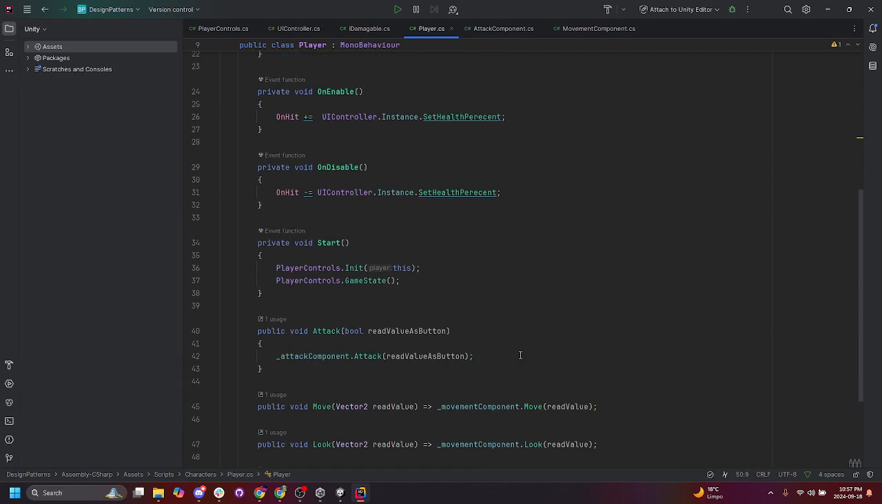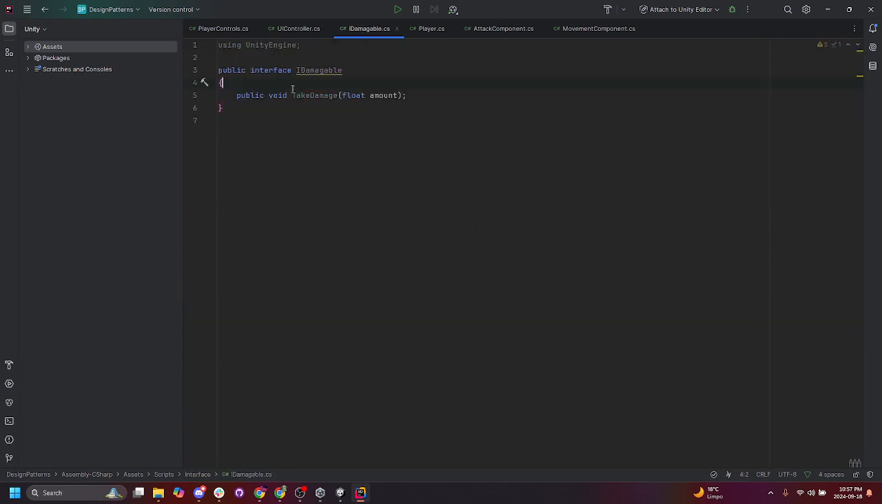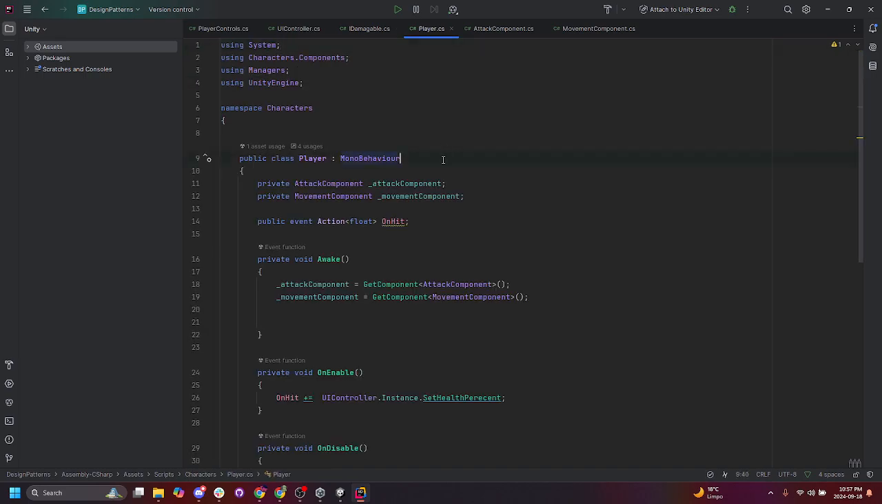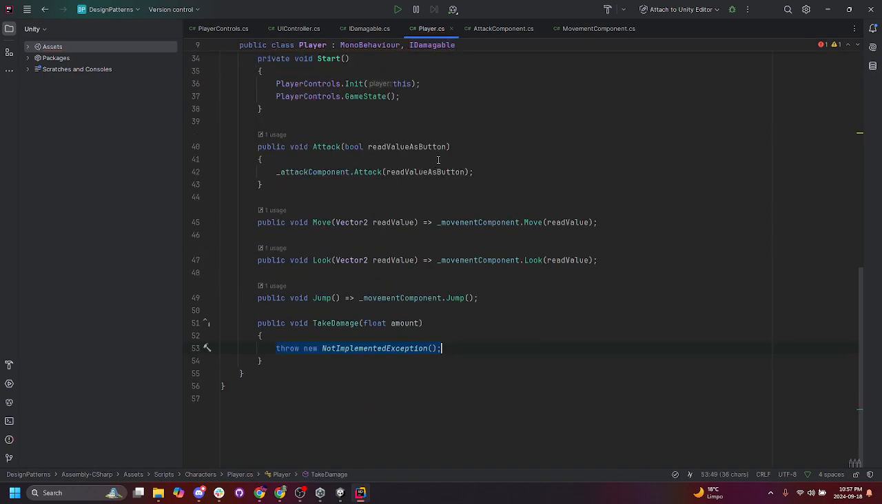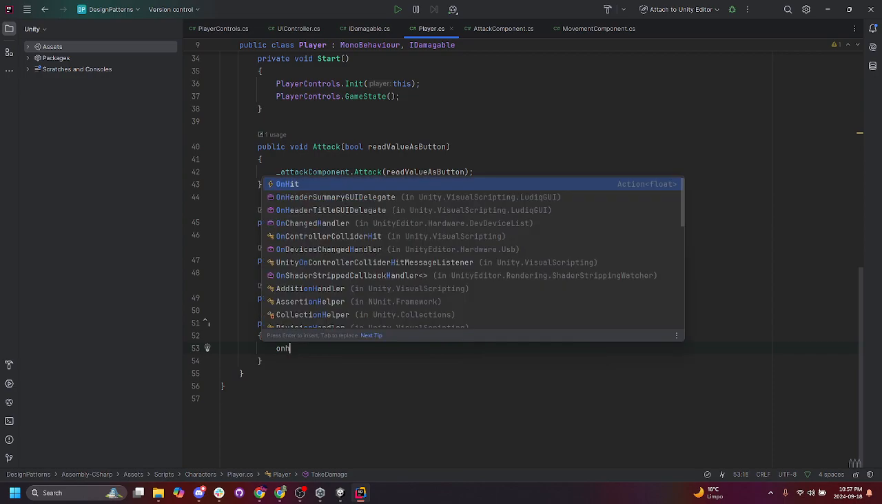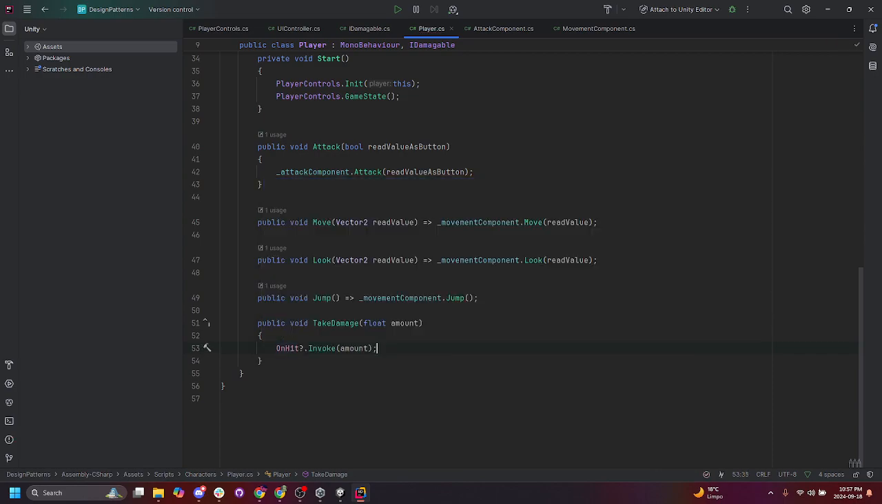And then we can just make an interface, which I've already done, called iDamageable. It's very, very handy. It allows us to make anything damageable easily, but just append it over here. iDamageable. When we take damage, implement our missing member, then we're going to invoke our health on hit, just like this, invoke it with our amount.